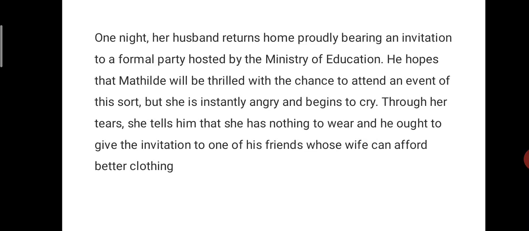One night, her husband returns home proudly, bearing an invitation to a formal party hosted by the Ministry of Education. He hopes that Mathilde will be thrilled with the chance to attend an event of this sort, but she is instantly angry and begins to cry. Through her tears, she tells him that she has nothing to wear and he ought to give the invitation to one of his friends whose wife can afford better clothing.